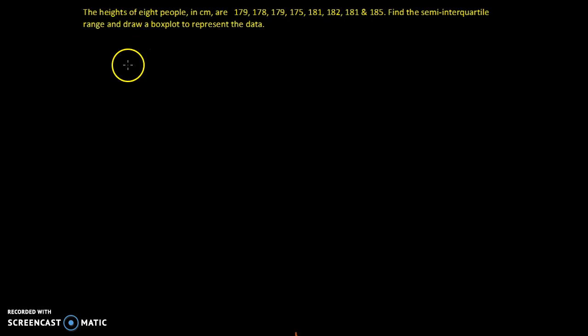Hello! Today we're going to look at some statistics, and we're going to look at a thing called the interquartile range, the semi-interquartile range, and a box plot, which is used to represent data. So I've got a little example up here, and we're going to tackle that together. So I'll let you read that example. I'll give you 5 seconds or so.